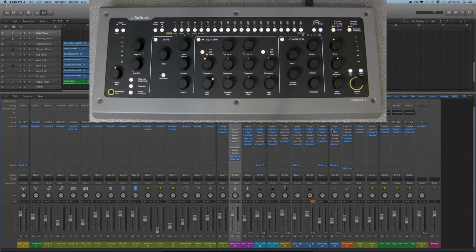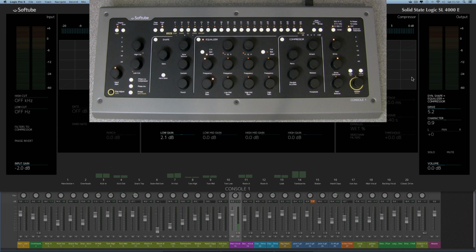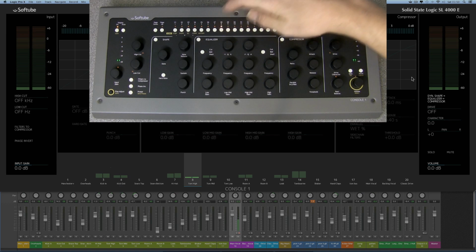So basically the way it works is you insert an instance of Console 1 into all the channels of your mix, including any group bus channels, and then optionally you can add Console 1 instances into auxiliary return channels and your final master left-right channel as well if you want. Then you bring up the on-screen display, and across the top of the hardware unit, you've got the 20 channel selector buttons to select the channel that you want to work on, that you want to control.